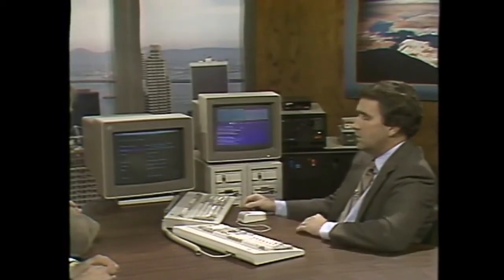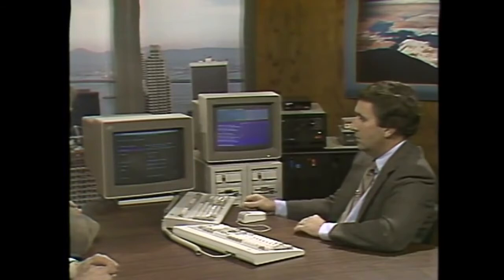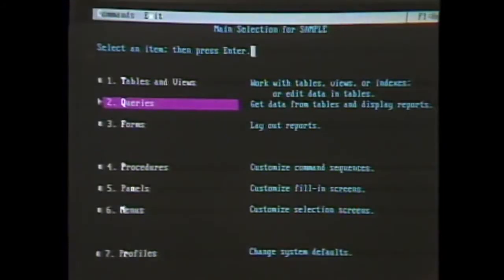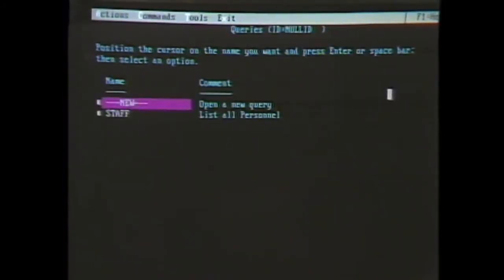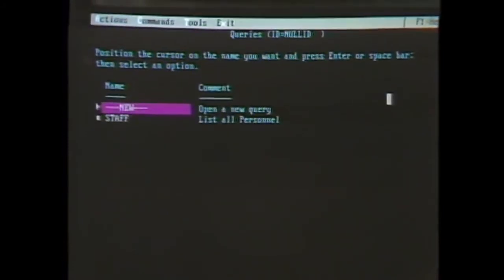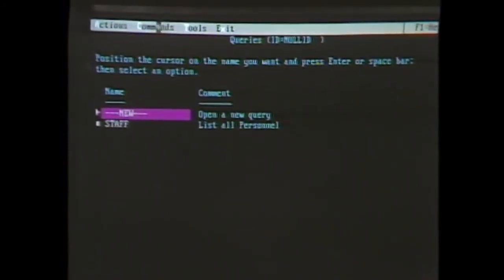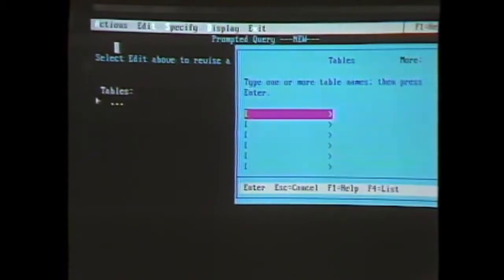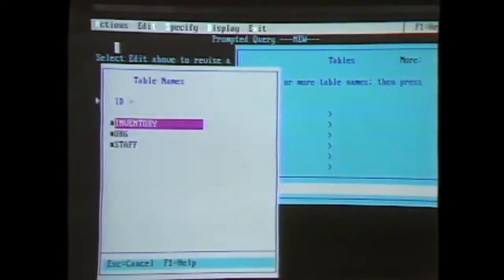This is the database manager for OS/2. It's a new relational database manager that provides easy access to data. Let's create a query here, for example. This is the main menu. It says, do you want to create a new query or use one that you've previously created? I'm going to do a new one, and I want to open the query. It asks, what tables would you like to use for your query? I'll ask it to give me a list, and it says you have three: inventory, org, and staff.